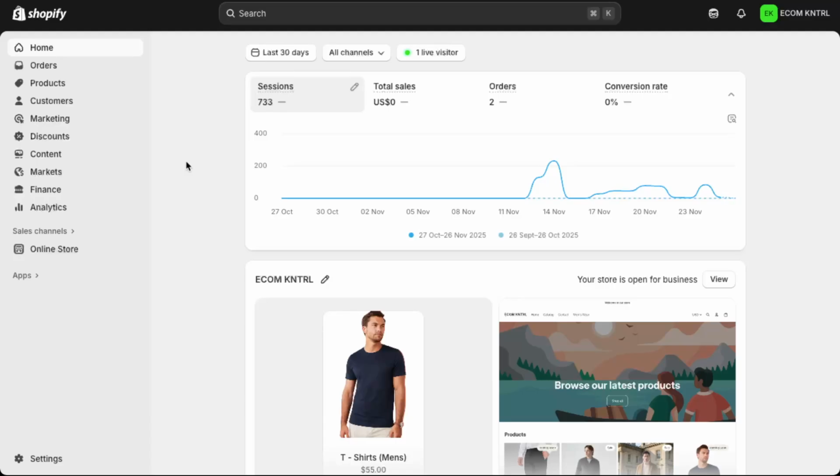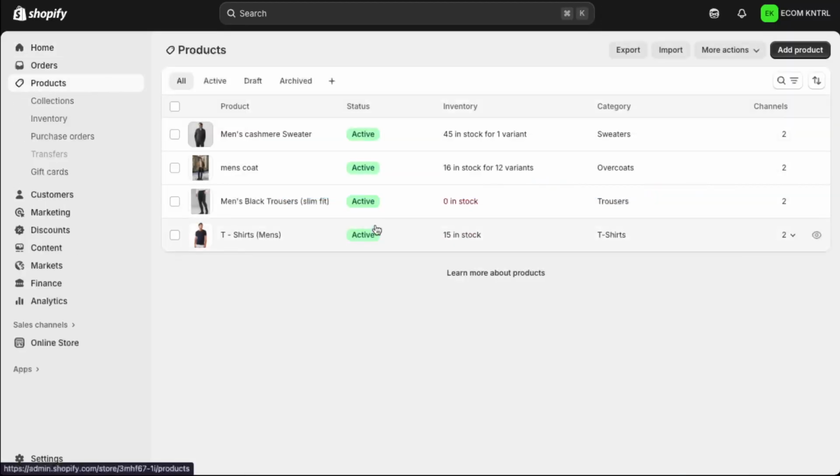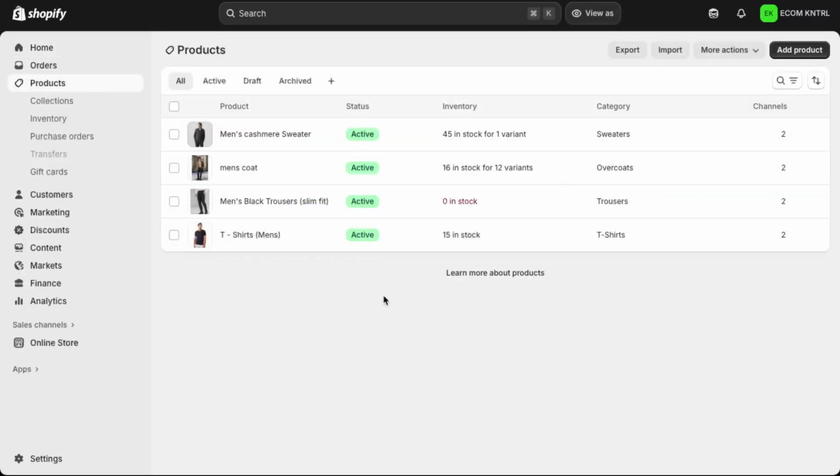On that left menu, click on Products. This will open a list of all the items you're currently selling in your store. Take a moment to scroll through and decide which product you want to improve. Maybe it's a bestseller that deserves a better description, or a new product that doesn't have one yet. Once you've chosen the product, click on its name to open the product details page.